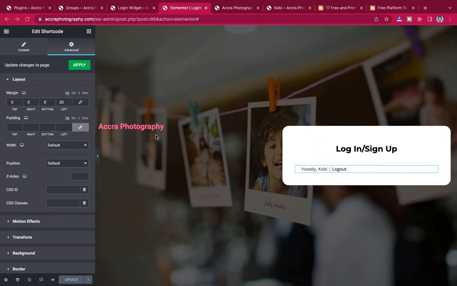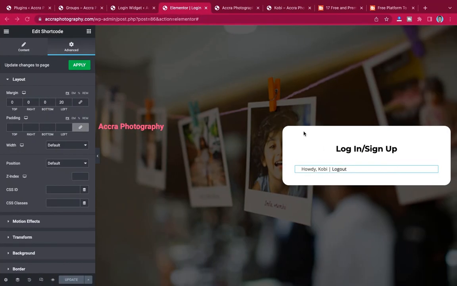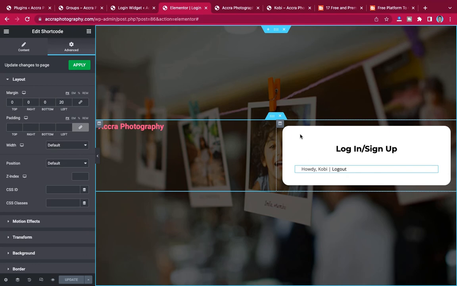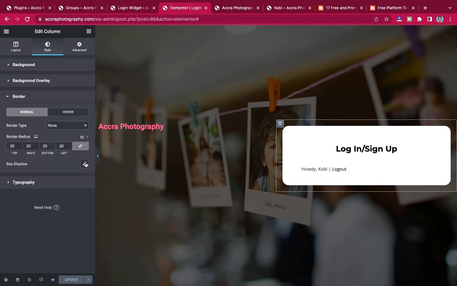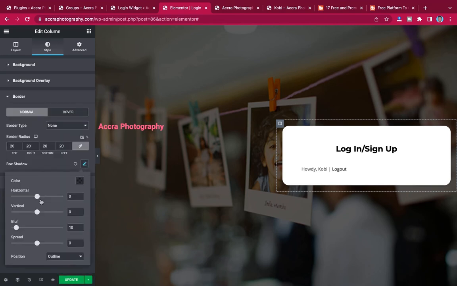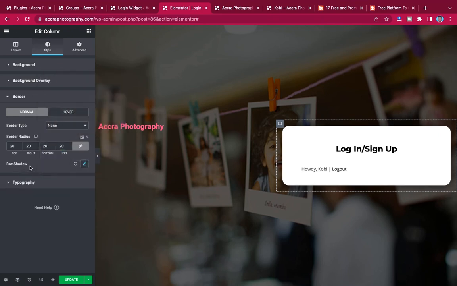Now we can give this section the border. We're going to give it a box shadow, and let's increase the blur a little bit so that it's going to raise a little bit, something like a shadow. And then let's give this one a dark color. Let's update it.